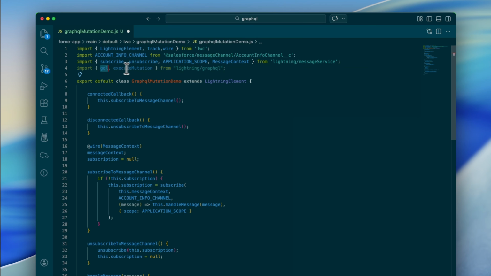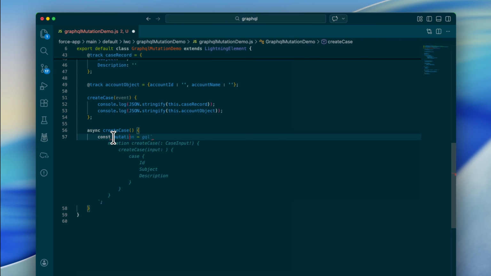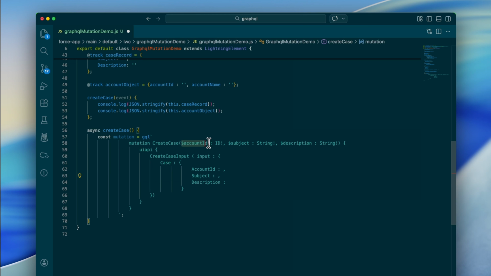Here also you need to import the GraphQL. Now the createCase function, which is called when you click the save button, we are going to specify as async because it's an asynchronous callout which is happening to the Salesforce server. Similar to our query, we also specify the mutation query. Remember, here the keyword is mutation, whereas there the keyword was query. Here we are specifying createCase, and we are passing certain parameters like account ID, subject, description. Again, under the UI API, when we pass the CaseCreateInput, we have to specify a number of parameters and their specific values.